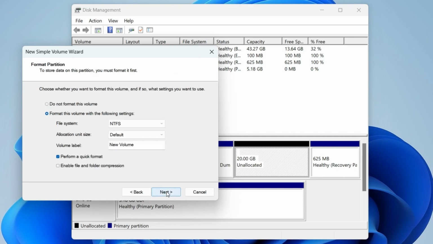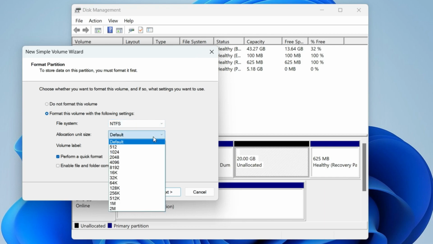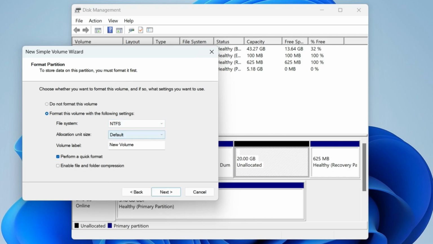Click on next. Then after that, you have the option if you want to format your new volume or the partition, or if you don't want to format it, you can click here, but I'll suggest you to format it. And then you can choose the file system. NTFS is the latest file system of Windows and I don't have any reason to change it, so I'll let it be the same. Then allocation unit size, you can let it be on default.